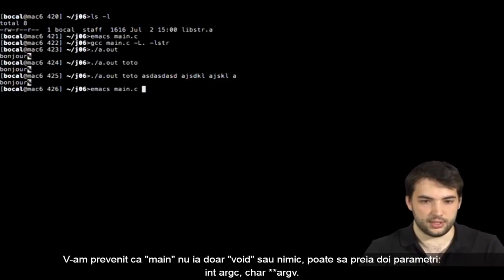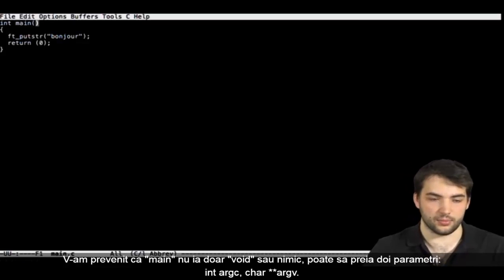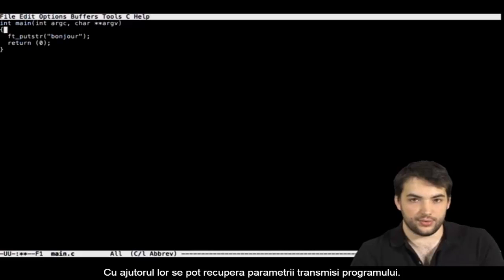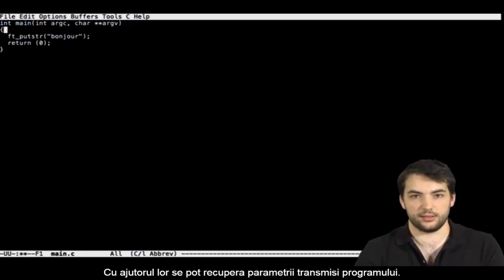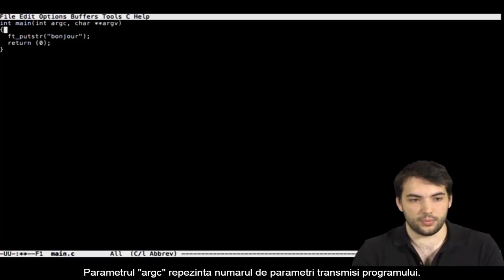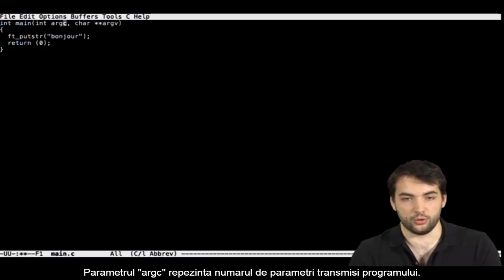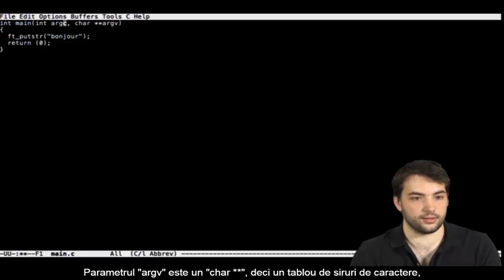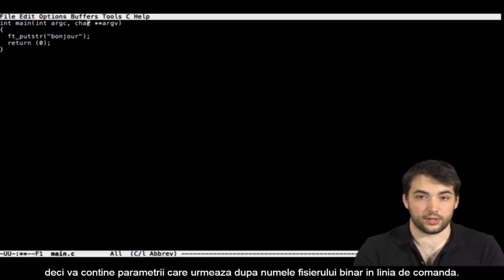We told you that your main code could take 2 arguments. It's thanks to those that you'll be able to retrieve the parameters that can be passed to your binary. Argc represents the number of parameters that you can pass to your program, while argv is a char star star. In other words, a string array, which will contain those parameters.